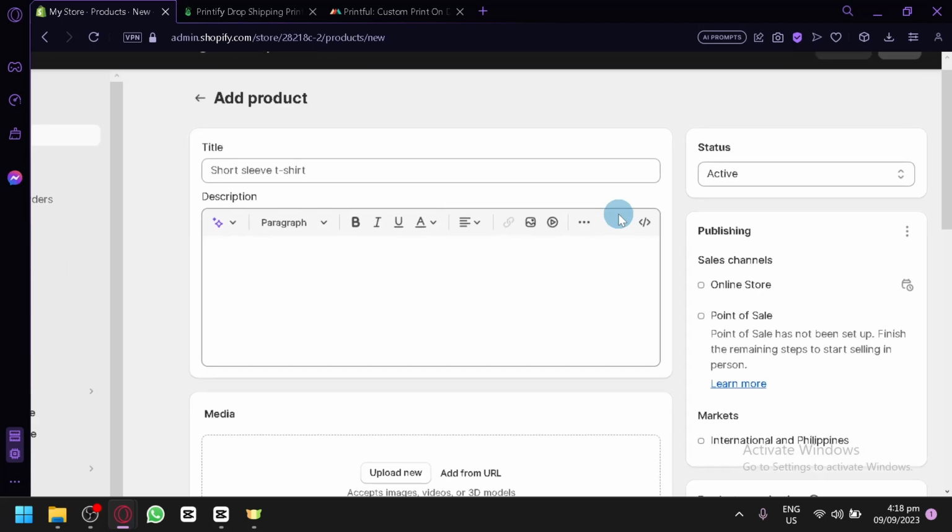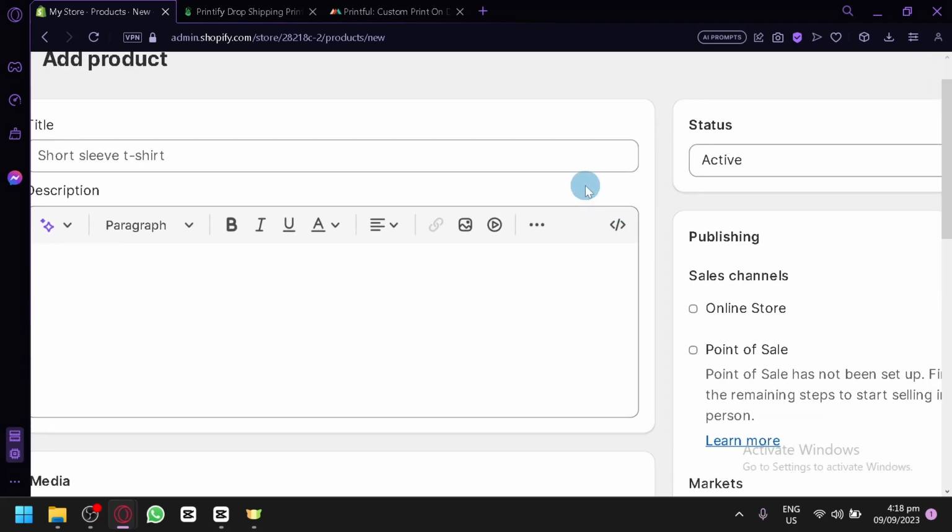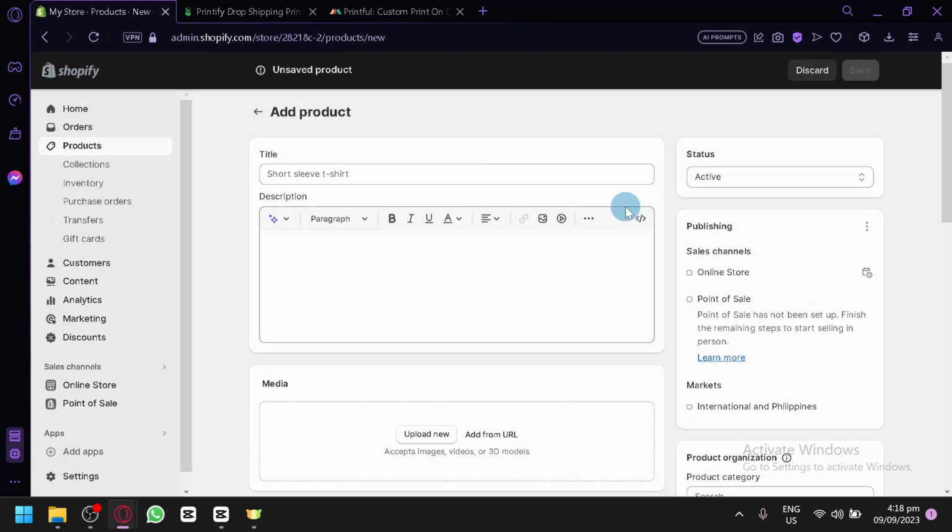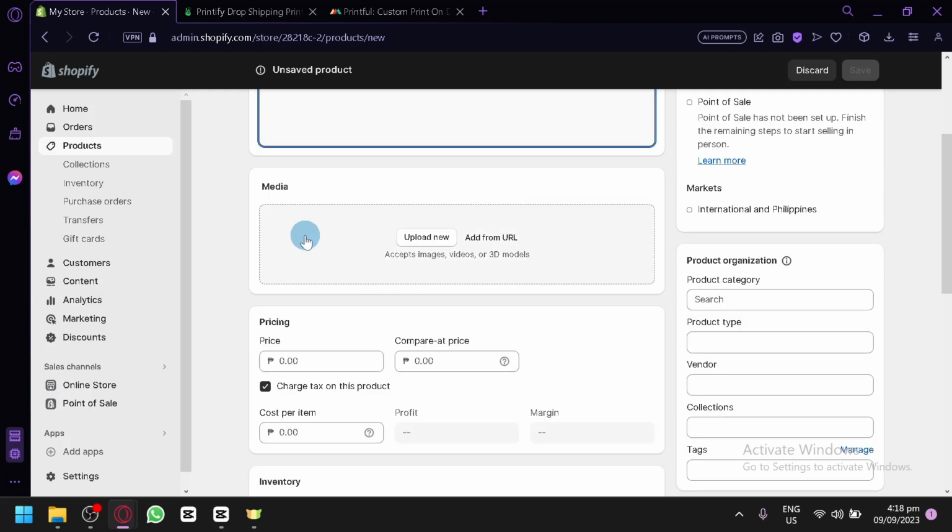As you can see here, very simple, a typical e-commerce product adding. You will be able to add your title, the status of your product, whether it's an active product that you would immediately want to add to your store or a draft. You can put the description over here, your media, of course, the photo of your item.